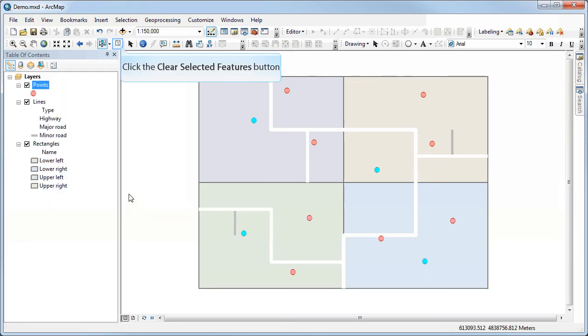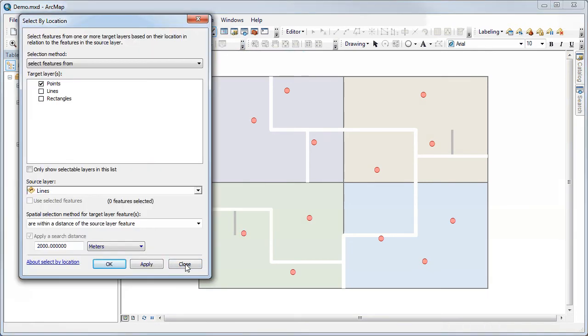We can also select things by location. Select by location is up here. And for example, I can say I want to select features from my points feature class, using as a comparison my lines feature class, and I've specified it so that it's going to select points that are within 2,000 meters of the lines. So if I click apply, this has selected all of the points within 2,000 meters of any of the lines.